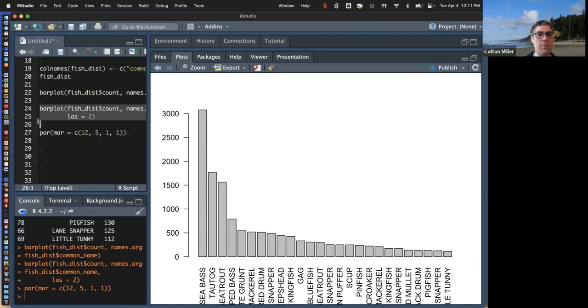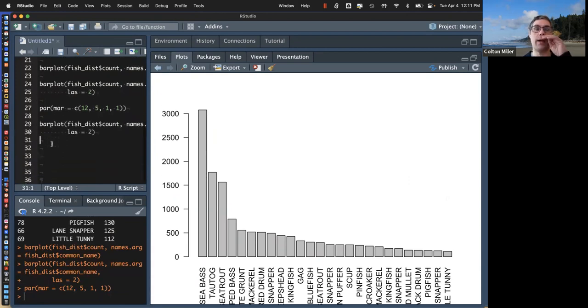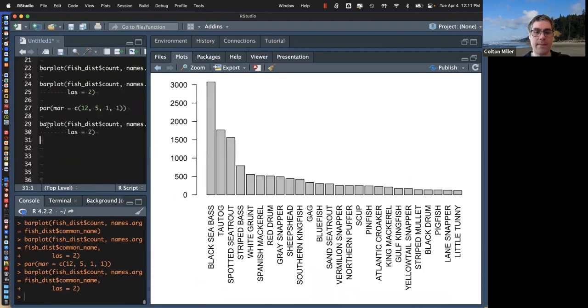And then if I just copy and paste the same bar plot command again, I can run it, and now everything displays in my window. I can visually just check that I have one name for every bar. I have them ordered from largest to smallest.